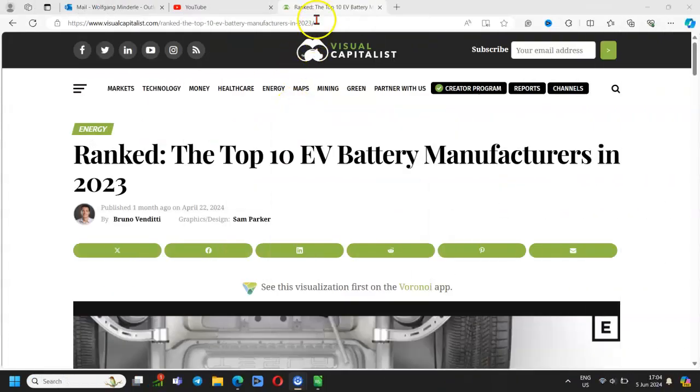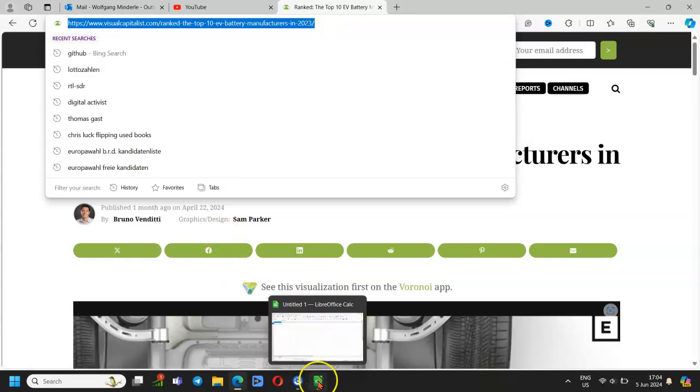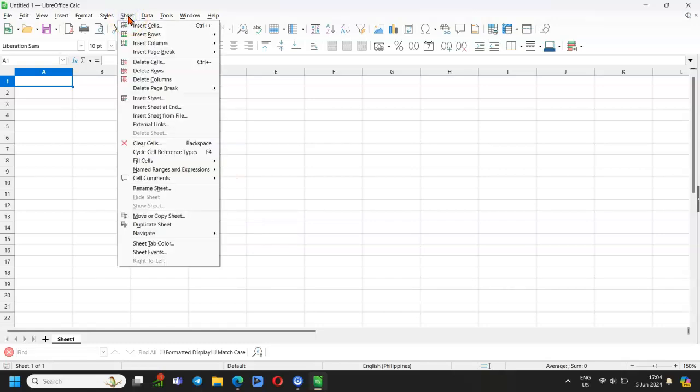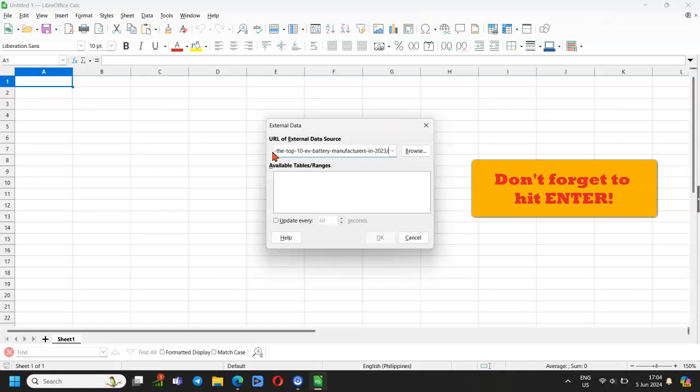Copy the URL to the clipboard and open a blank spreadsheet. To extract the table, go to Sheet in the main toolbar. In the drop-down menu, select External Links. In the pop-up menu, paste the target URL to URL of external data source and, very importantly, hit Enter.